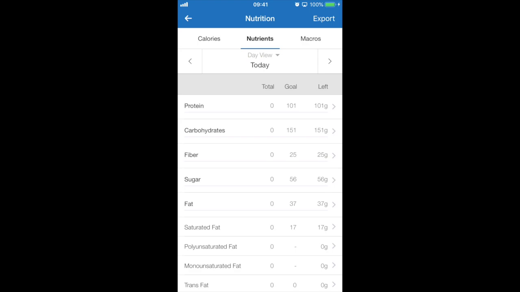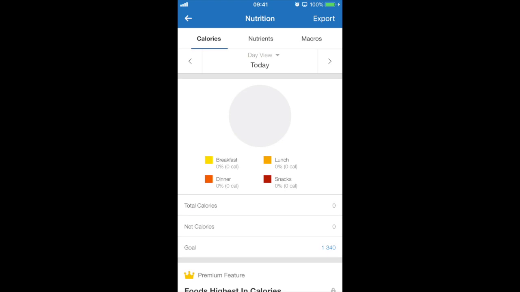Okay, so let's just, for example, say I had a snack now that contained 20 grams of protein. Then you'll see that it says 20 grams of protein, and then it will show how many grams of protein I still need to take in to hit my 101 grams. Okay, so then let's go to the next one right at the top where it says calories.